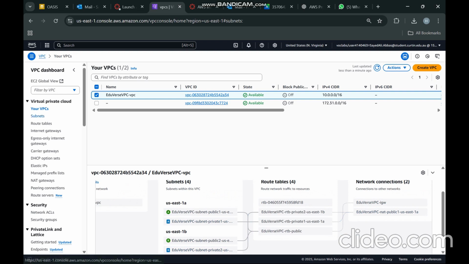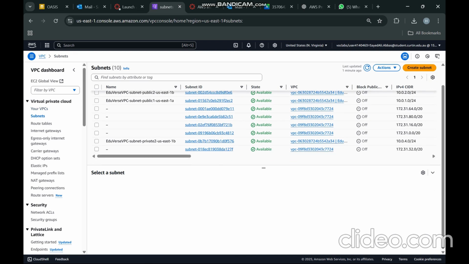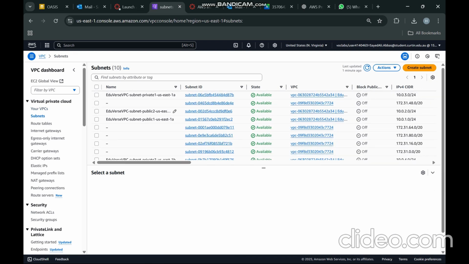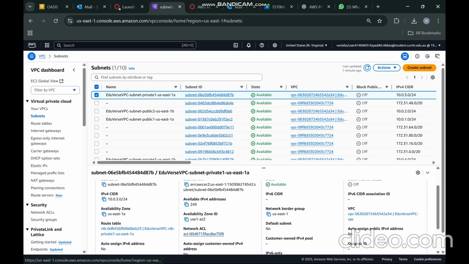Here are the subnets. If I go to the subnets, you can see there is one private, one public, and again one private and one public. There are two private and two public. One of these is attached to the internet gateway, and another one I have attached to the NAT gateway.